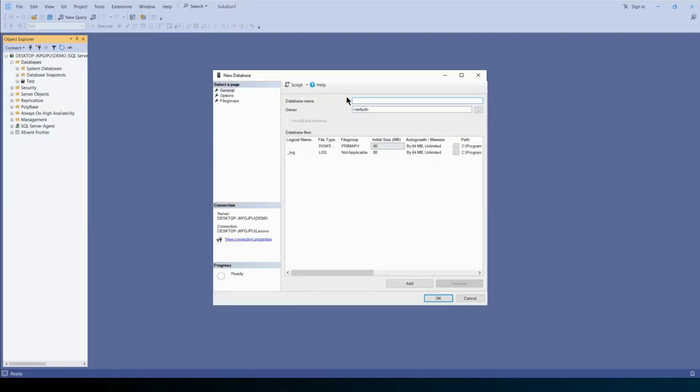So I'll click on new database, and here I need to give the name. I will give test2. The owner, I will keep as SA. You can keep it as default, so your username will come as the owner.